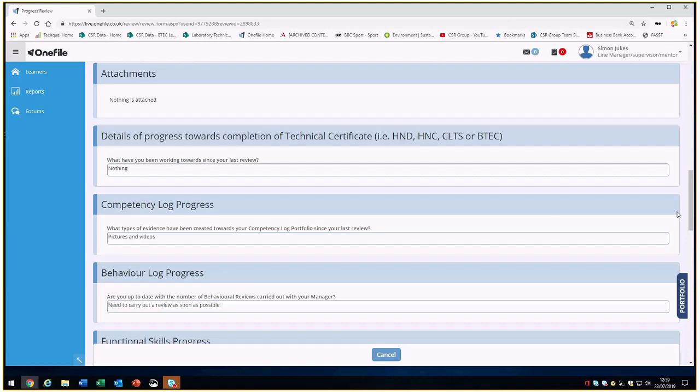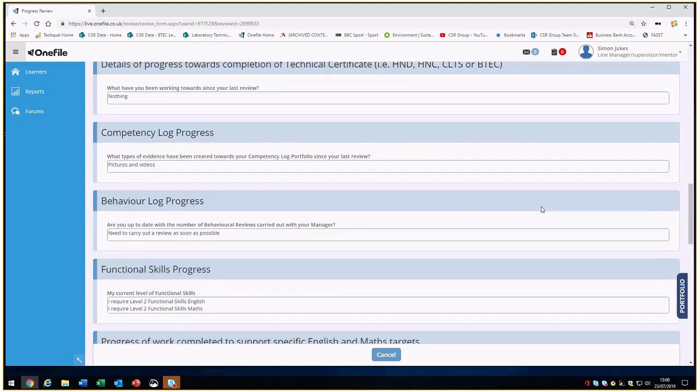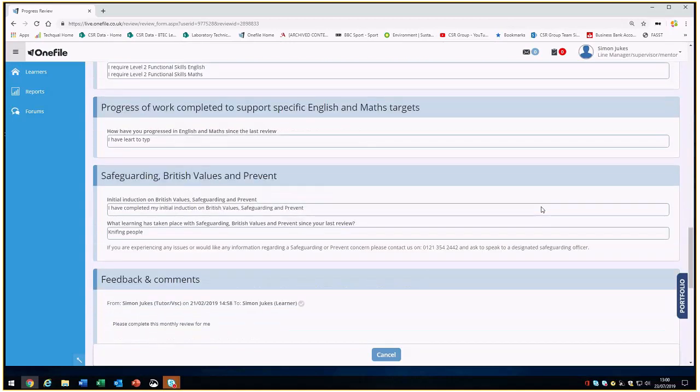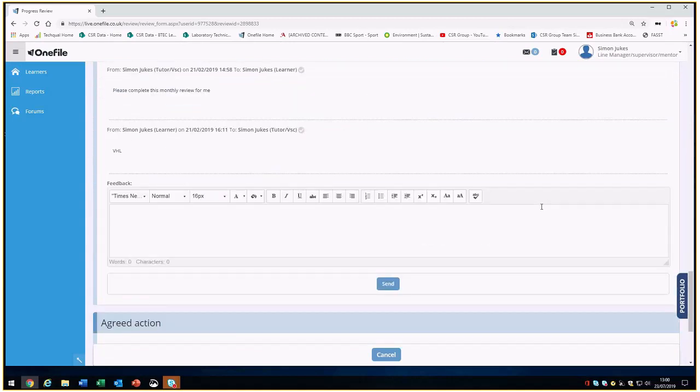The learner then has to fill out all of these fields, so you're not expected to do that. Your job is to review and comment only. So you can go all the way through that. You'll be able to see the tutor's comments, which will be more than just "please complete this monthly review for me." You can see the learner comments.